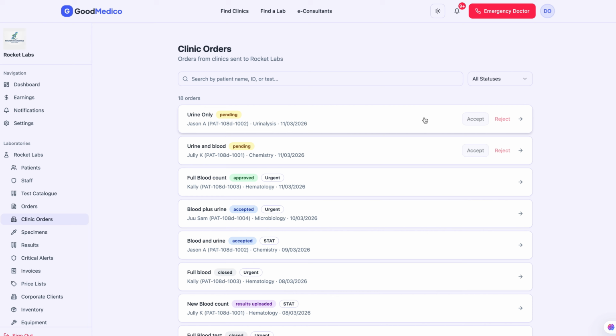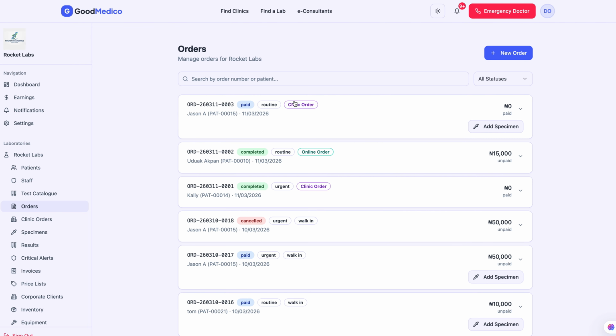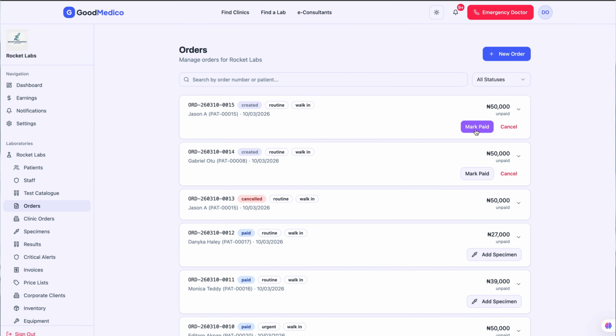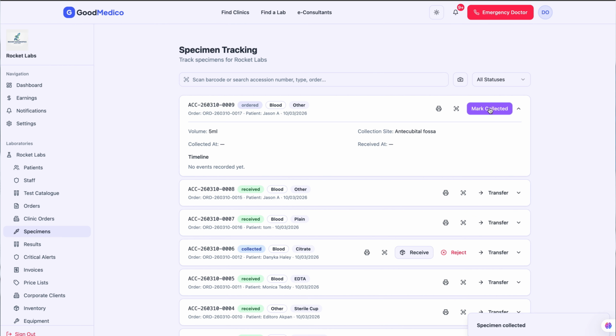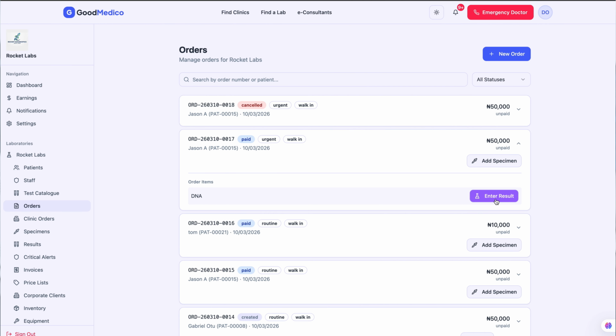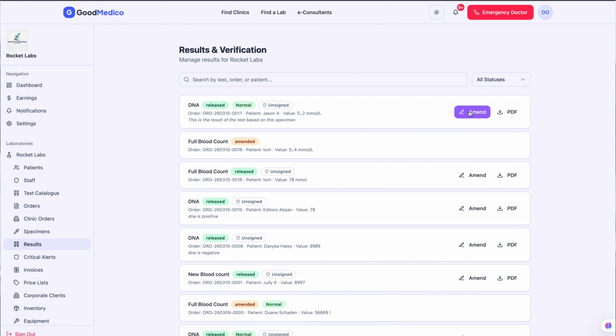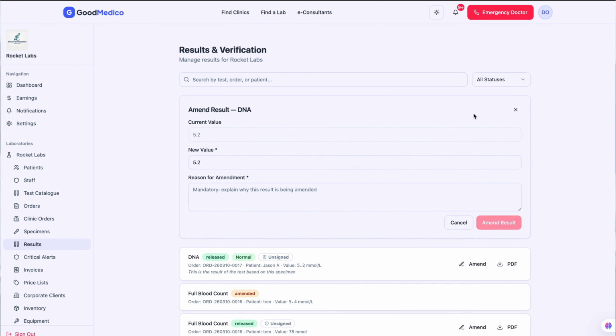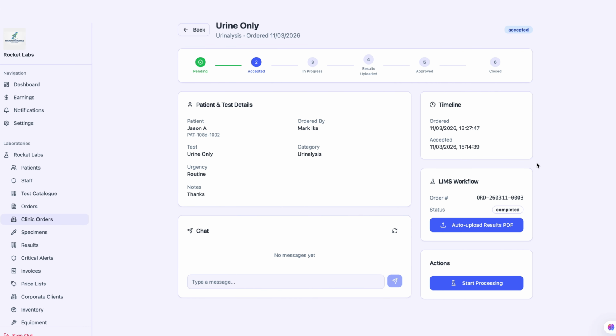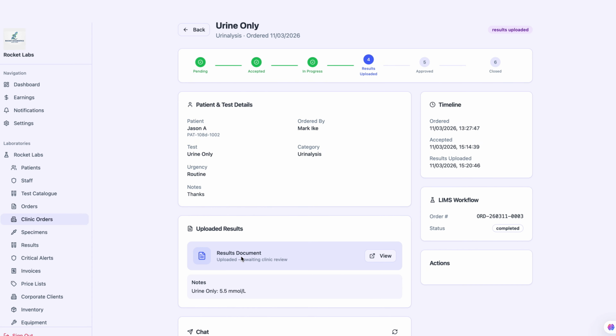As a summary, you can create an order on Orders or accept a clinic order in Clinic Orders so that it syncs into the LIMS with the purple clinic order badge. Mark paid if it wasn't a clinic order, add specimen. Then in specimen tracking, mark collected and receive. Enter result, sign and verify, sign and release. Optionally amend if there is a reason to. For clinic orders, when the LIMS order is completed, use Auto Upload Results PDF on the clinic order detail to send the report back to the clinic.